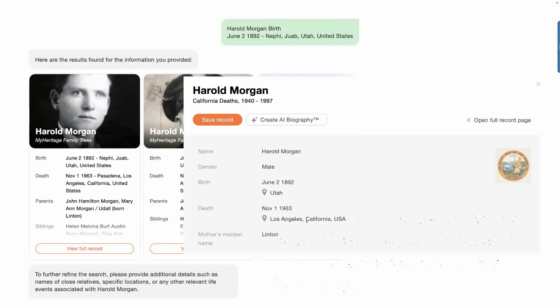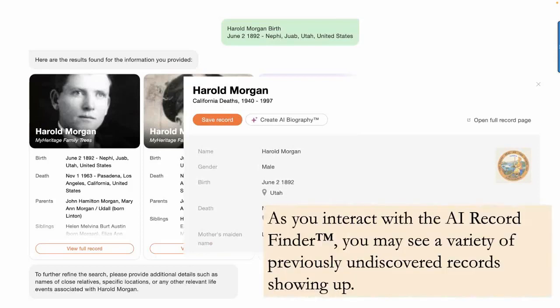And so what's happening here is, as you interact with the record finder, you can see records start to show up that you previously had not discovered. And in this case, there's a big red save the record button. And the answer to that is save the records, keep the record, create a larger basis for making information about any specific person.